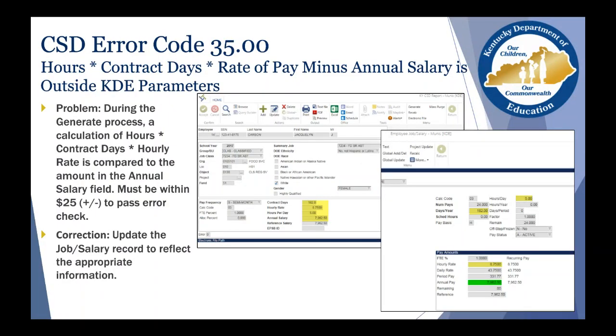Error code 35, and this is what we always call the crazy calculation. We get a lot of districts who have issues with this one, and it's basically the hours times the contract days times the rate of pay, and then you minus the annual salary, and it's got to be within KDE parameters, which is plus or minus $25. So if you get error code 35, go back to this calculation, look at those screens and see what may be out and simply make those corrections.